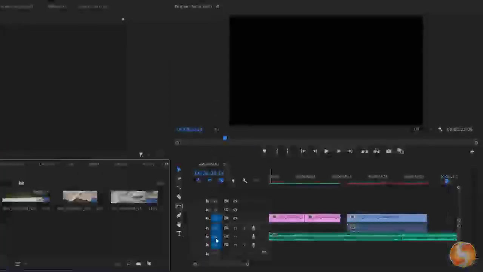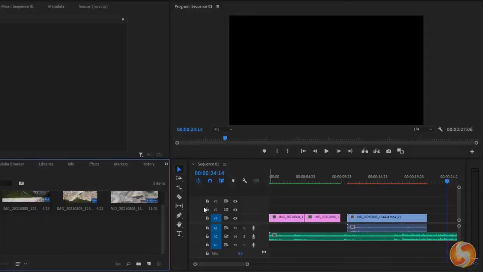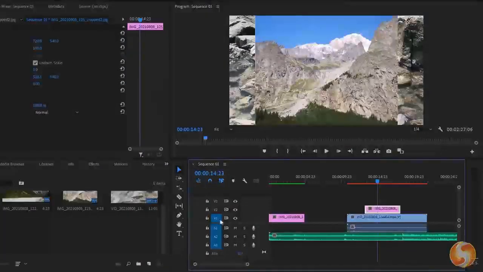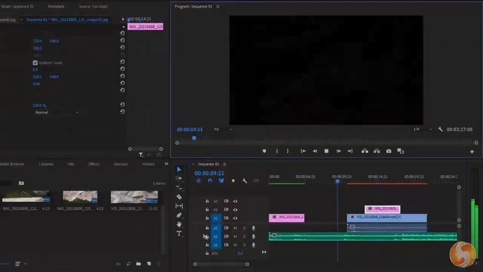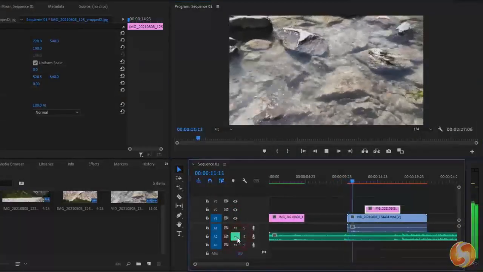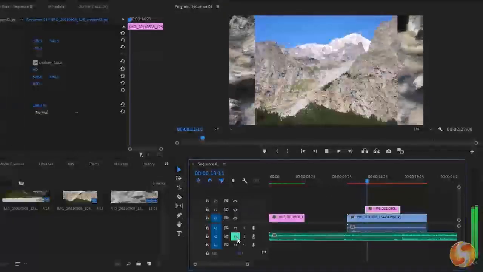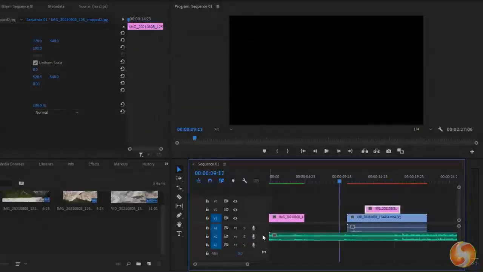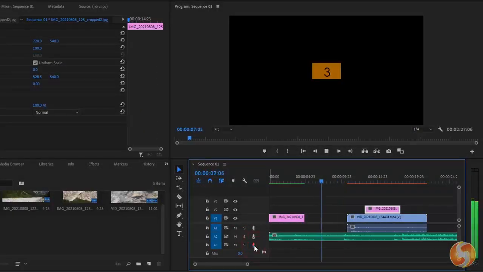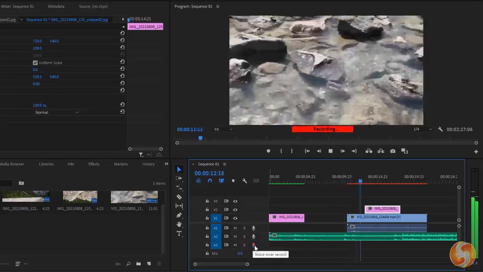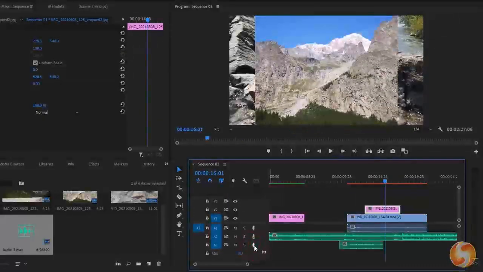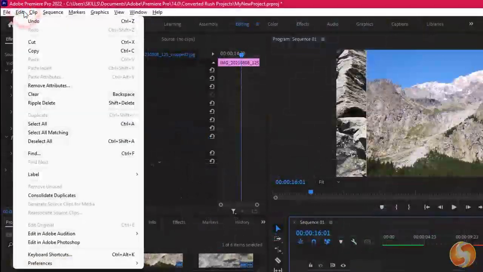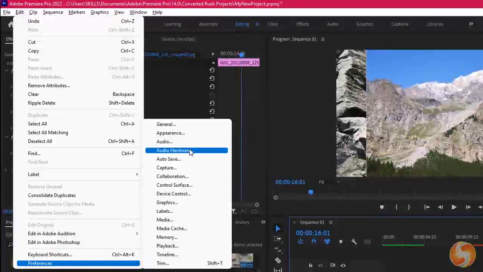On the left, you get several options for each track. The I button hides and shows content from the video track. Use M, mute, and S, solo buttons to mute or solo the audio track, and the record button allows to record from any microphone directly on the audio track. You can adjust the recording source and options with Edit, Preferences, Audio Hardware.